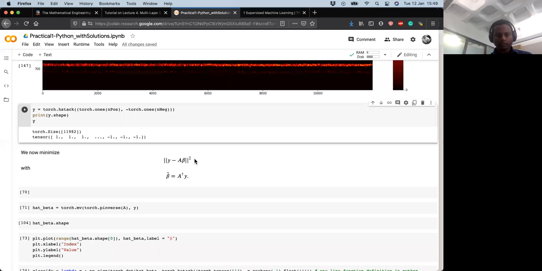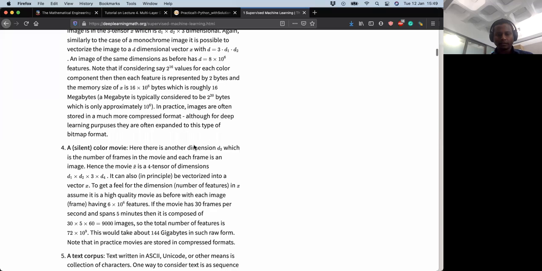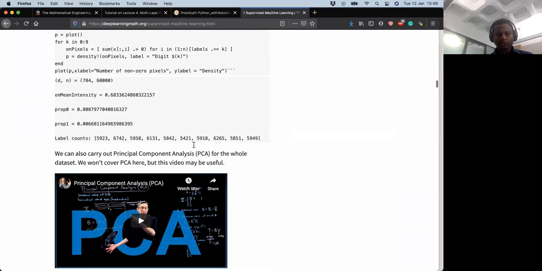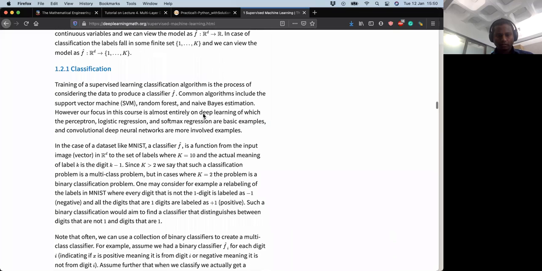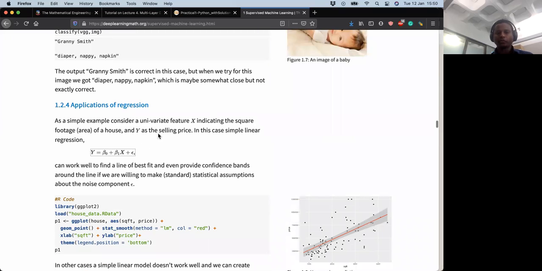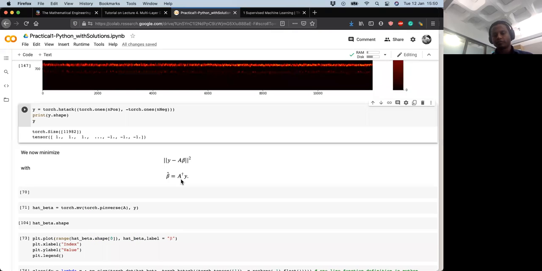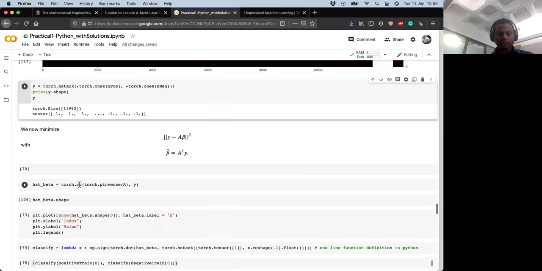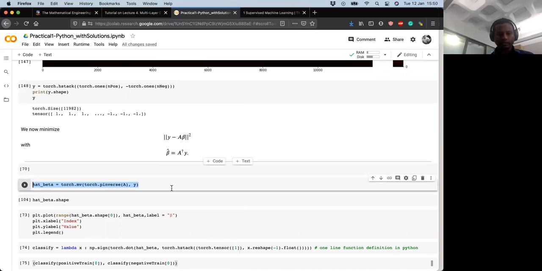Anyway, in supervised learning, you must have come across that it's to find the beta in the linear regression. All you need to do in this example is take the pseudo inverse of A and multiply it with all the labels, and that's what we do. This is a matrix multiplied with a vector, that is the operation in torch, and you get beta hat.